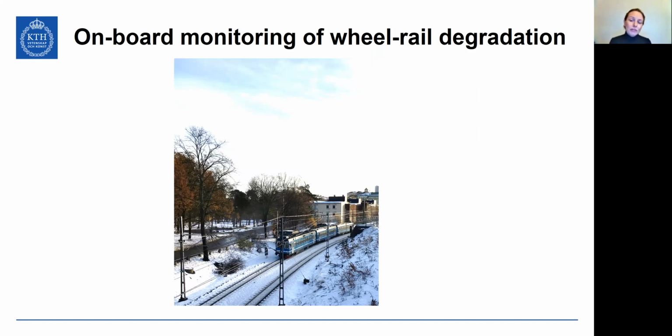Our hypothesis was whether we could use sound measurement to detect normal wear going to severe wear in the railway contact, to be able to detect when we need to lubricate the rail, for example.